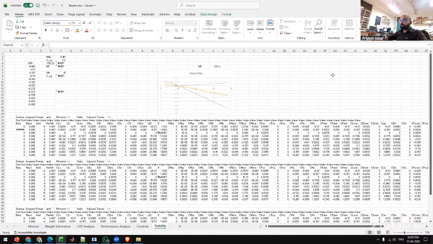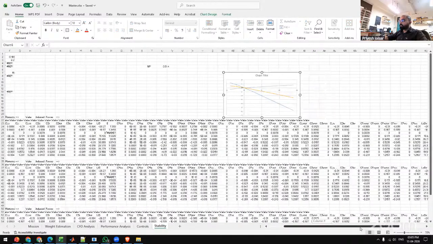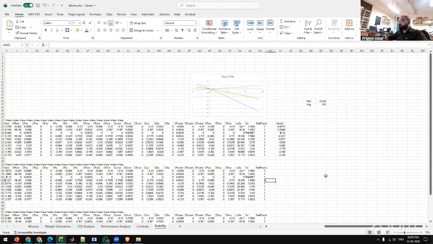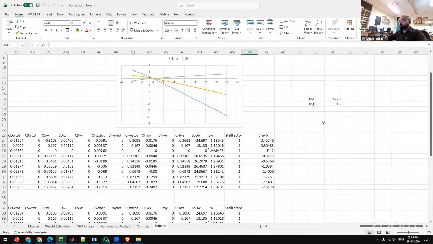If I do this 0, it will overlap with the blue line. If I do this 1.2, it will overlap with my gray line. Right. So this is how you should do it. You should not change your CG location in the software and calculate the moments again and again.